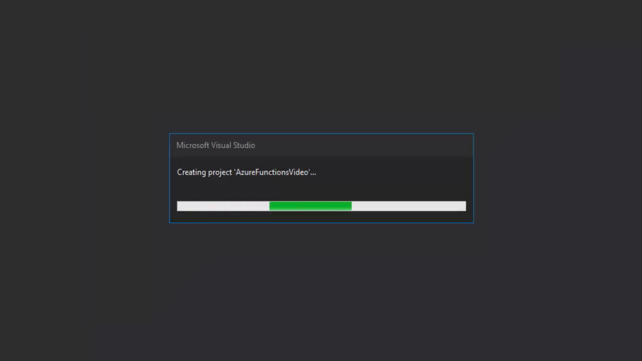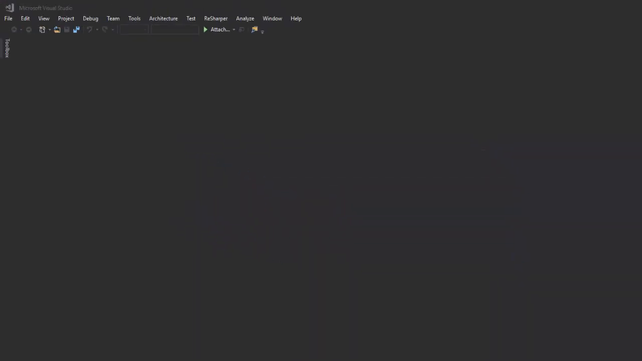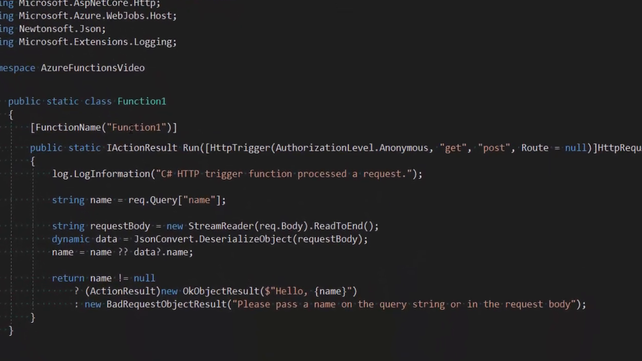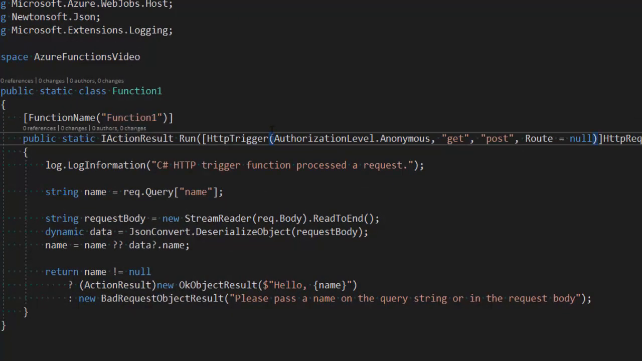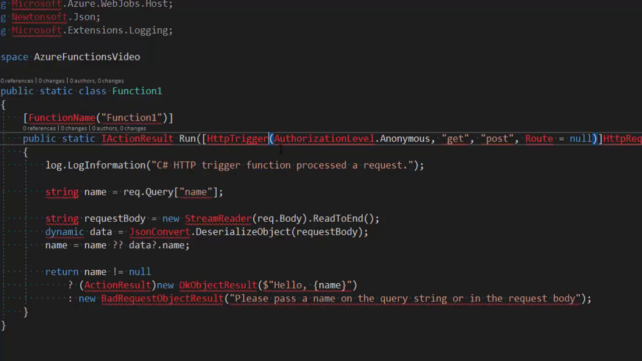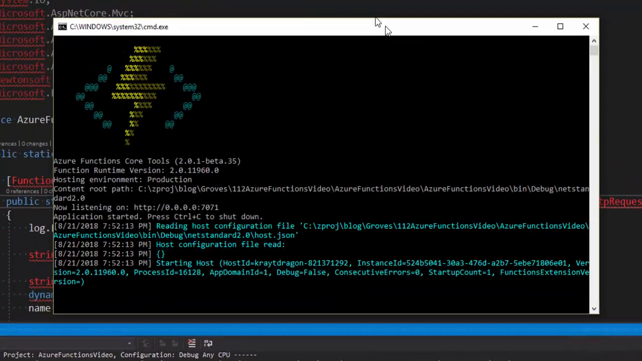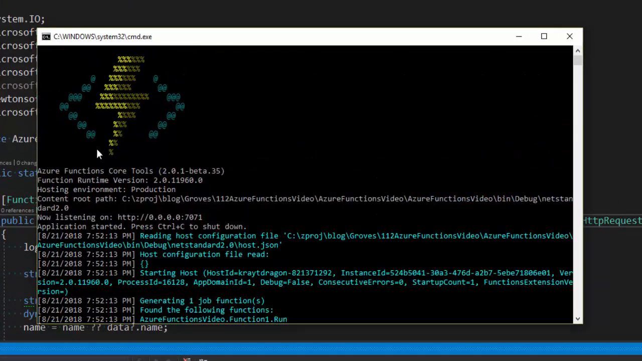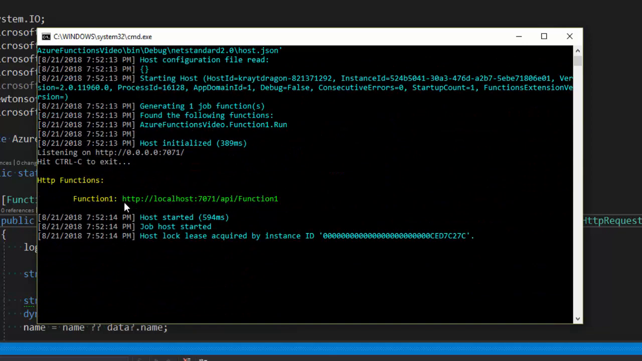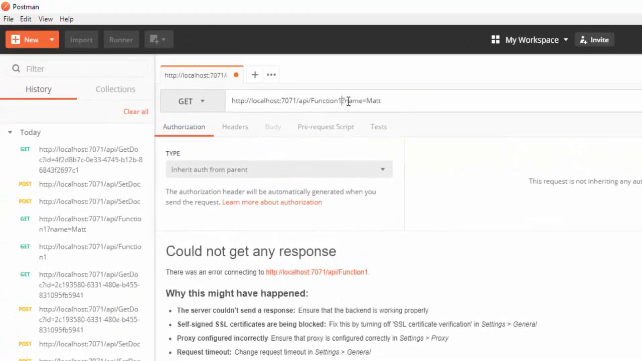This is going to create a basic shell of a Hello World Azure Functions project for you. And once it finishes creating this project, there's going to be one function in there called Function1. So we can go ahead and just run that right now. I'm going to hit Control F5 in Visual Studio. And it's going to open up a console project here with the Azure Functions Lightning Bolt. And since it's an HTTP function, it's going to show me the URL to execute that function. So I'll go ahead and do that by going over here to a tool called Postman.